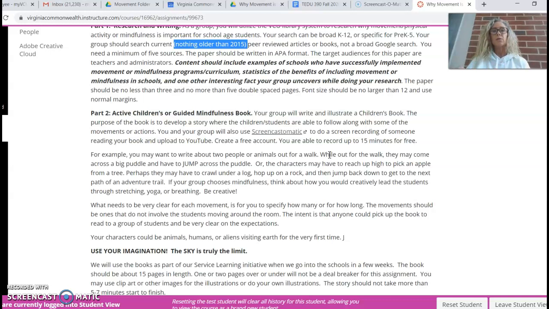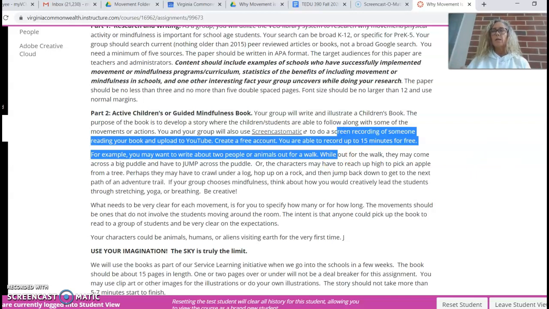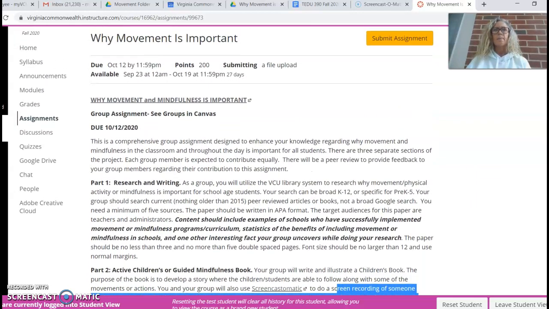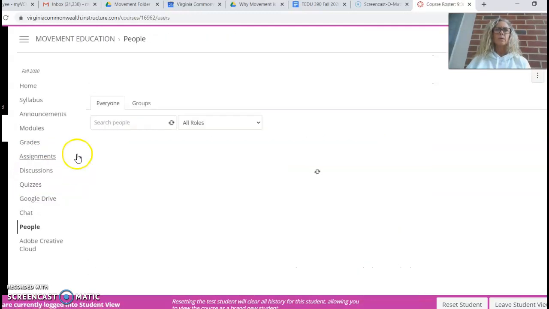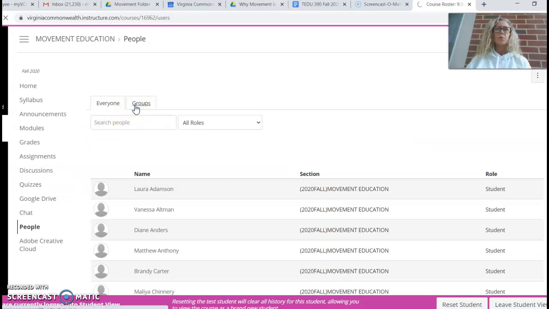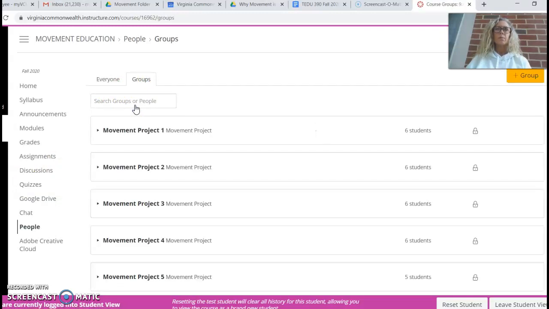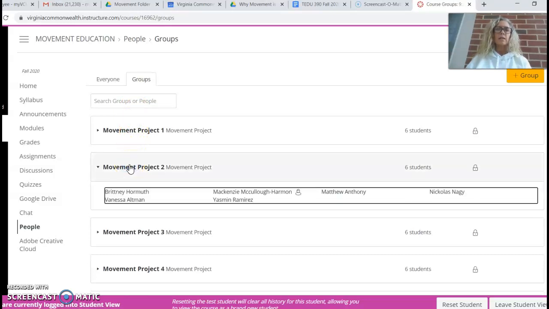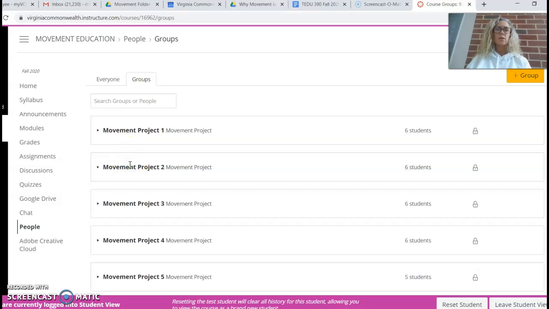All right, that's a lot of information. I really need each of you to take some time and read through these directions. Let me go back up a little bit over here in Canvas. One thing that you're going to need to do is look here under People. Click on Groups, and then you'll see Movement Project 1, Movement Project 2. If I click on that, that lets you know which students are in too. So make sure you find out what group you're in.